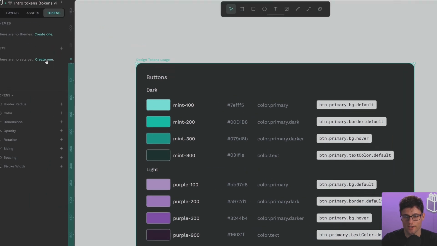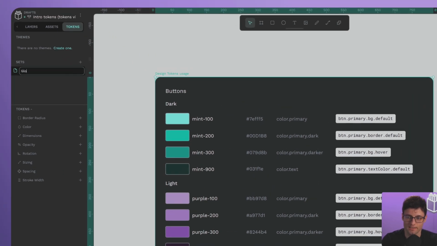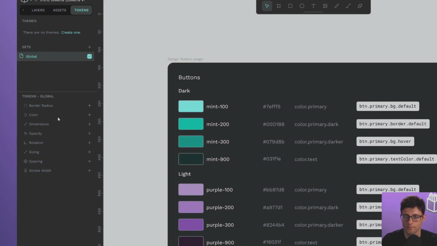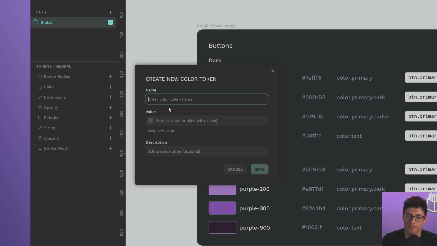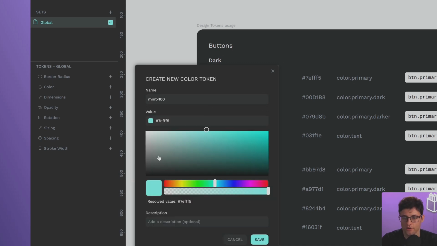Alright, so let's start by creating our first set, which we've decided to call global. We activate it, important, and now we can start creating our first tokens. Call it mint 100, mention alias and paste the value. I can paste the value or type manually or click on the color to use the color picker. Below there is a description field that allows us to add documentation or make references to another token. This is very useful when the tokens are more complex or semantic.